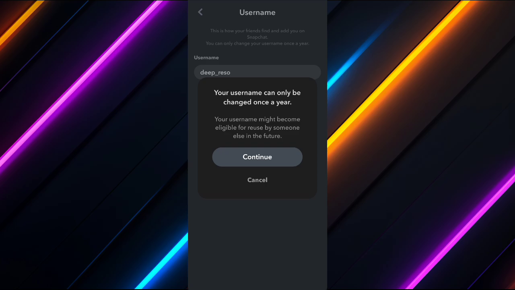And this is very important. As you can see, it says your username can only be changed once a year. Only once a year. You can't change it twice. Only once a year. Your username might become eligible for reuse by someone else in the future.